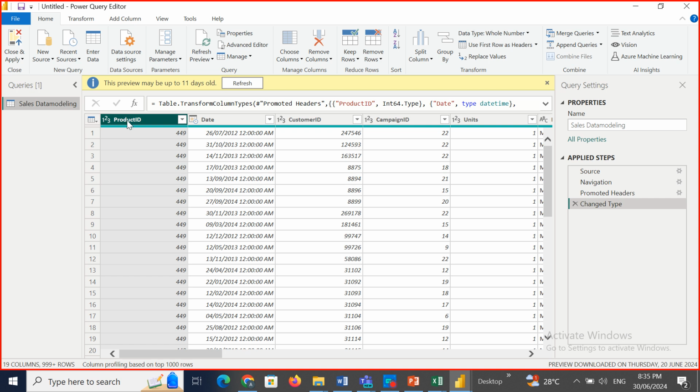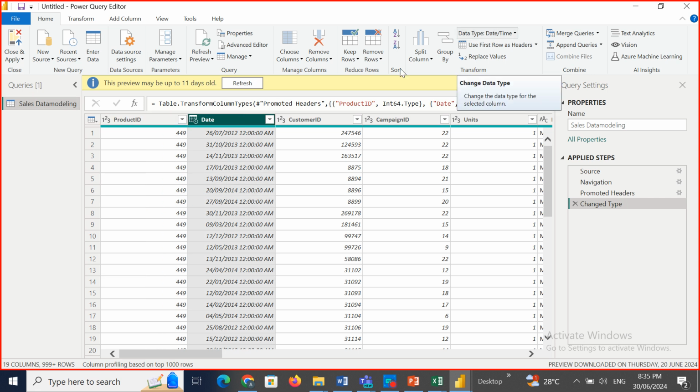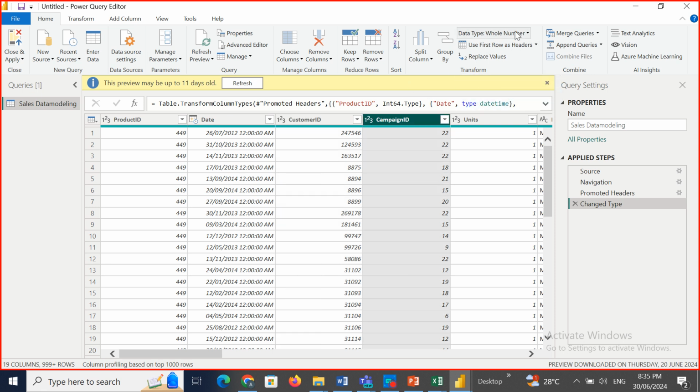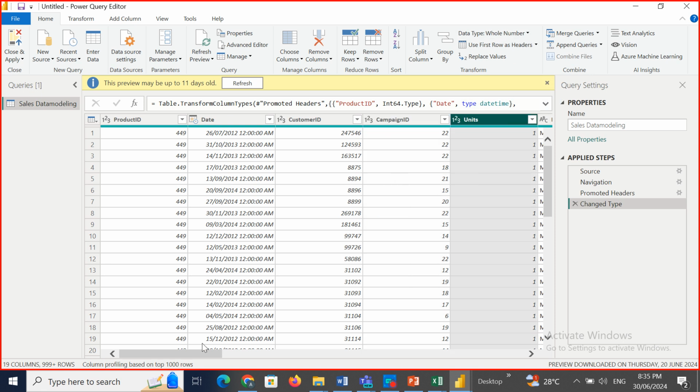You can see we have the product ID. The data type here is number. We click on this. We have the date. The data type is date and time, which is in order. Let's go to the customer ID. The data type here is a whole number. Let's go to the campaign ID. Data type is whole number, which is okay. The unit, the data type is whole number, which is okay.